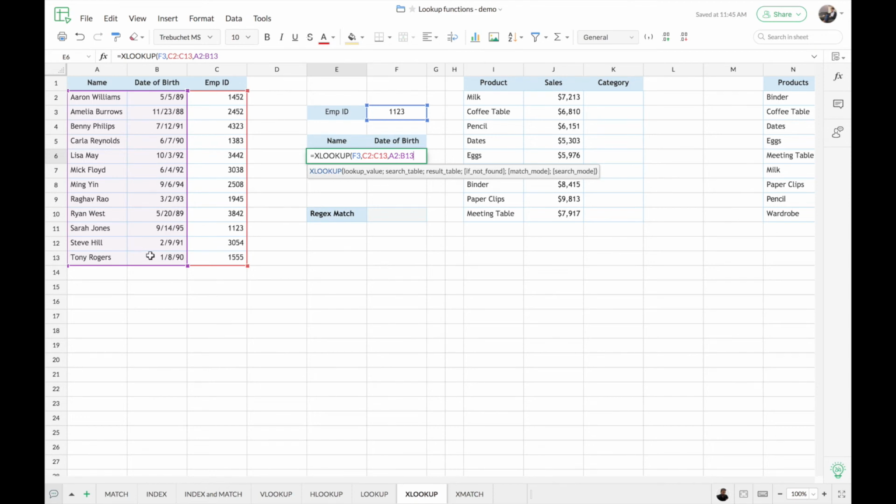Now that we have given the lookup value, the search table and the result table, you can see that XLOOKUP provides you with three more parameters that you can use to customize your function. The fourth parameter is if not found. That is, you can provide XLOOKUP with a custom value to be displayed if the value you're looking for is not present in the table. This parameter is also not available in the previous lookup functions we saw. Here I'm going to enter a value to be displayed if this particular employee ID is not found in the data table.